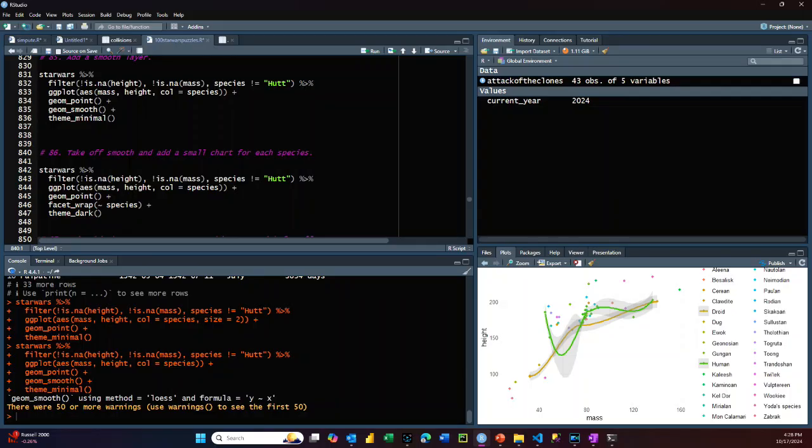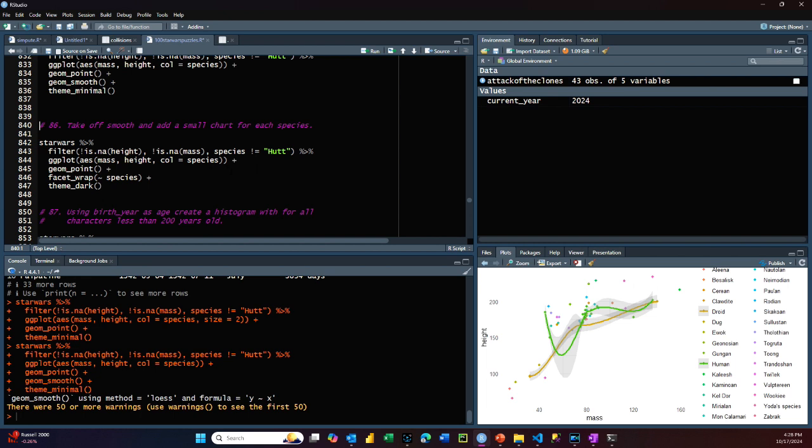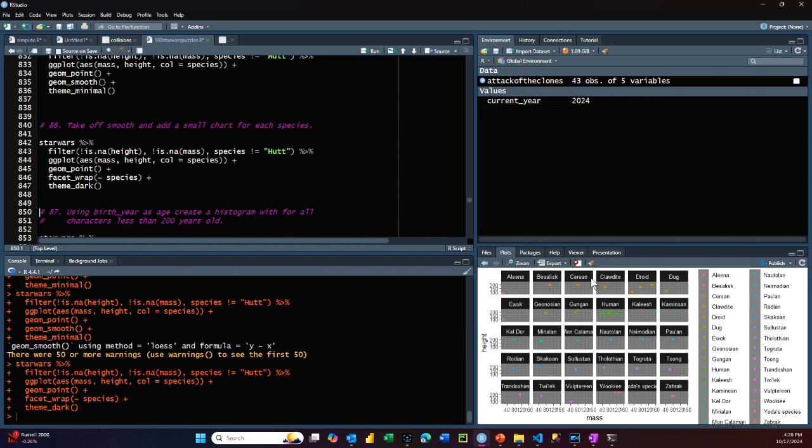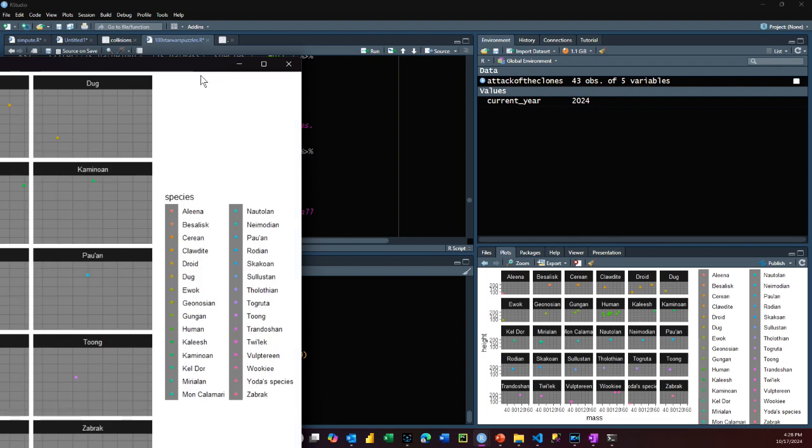Take off the smooth and add a little chart for each species. Well, you guys have never seen facet, so take the smooth off and replace it with facet_wrap, and in parentheses, tilde species. And let's run that. So I'm going to need to blow this one up because there's a lot of them.